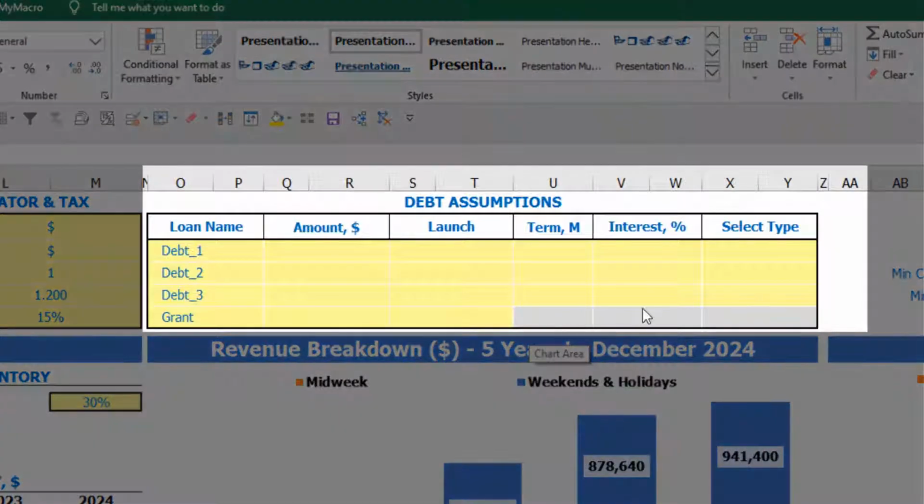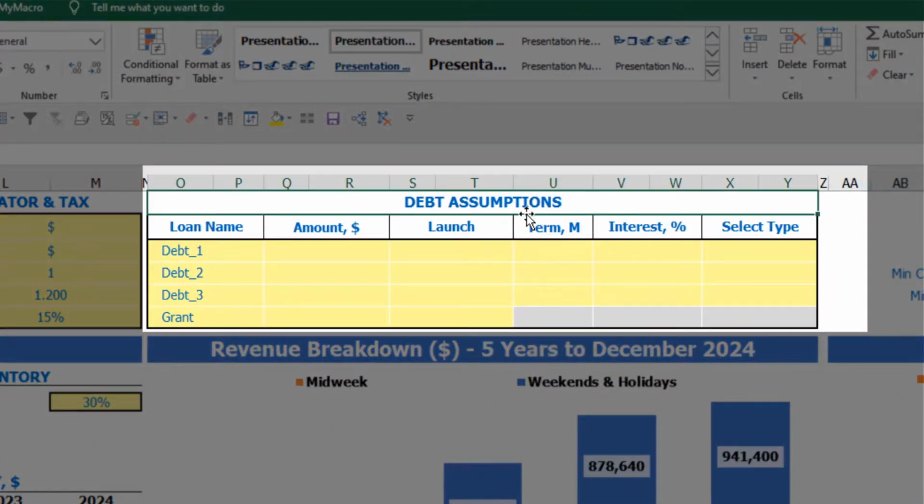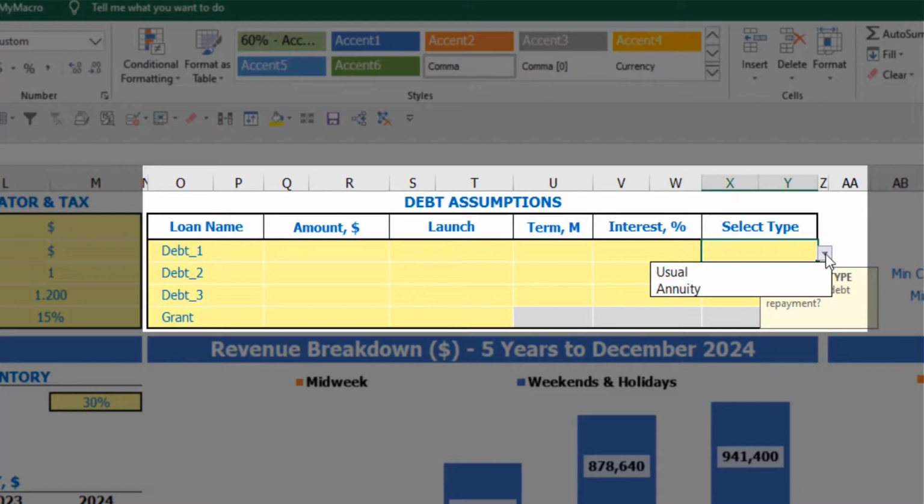Also, on the top of the dashboard, you have debt assumptions. Let me show you how it works. So for each debt, you're able to select the debt type. There are two debt types in the model, which are annuity and usual. Annuity means that each monthly payment, which consists of your debt repayment plus interest expenses, will be equal each month. In case you select usual, your main debt repayments will be equal parts and interest will be just interest on the debt's closing balance.